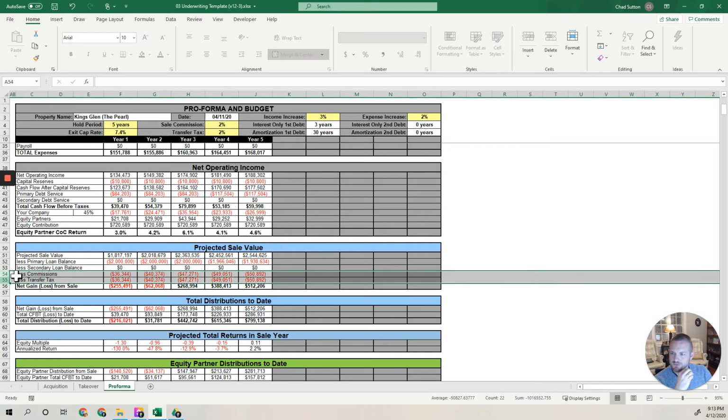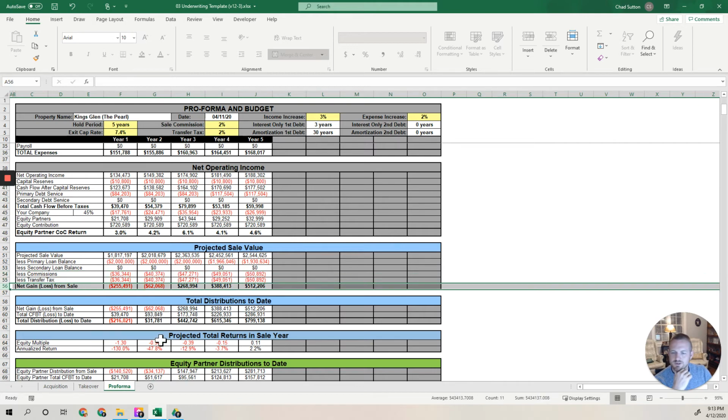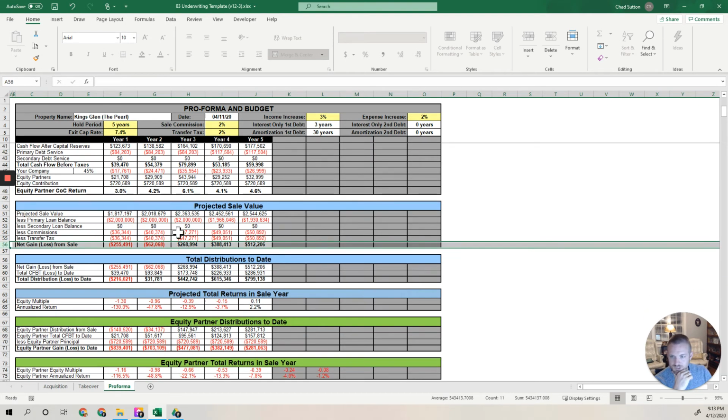You're going to take out those commissions and transfer tax that we talked about, and this is going to be your net gain loss from sale in each year. So you don't want to sell in the first 2 years because you'd lose money, as you'd expect, but you haven't finished your value play yet.